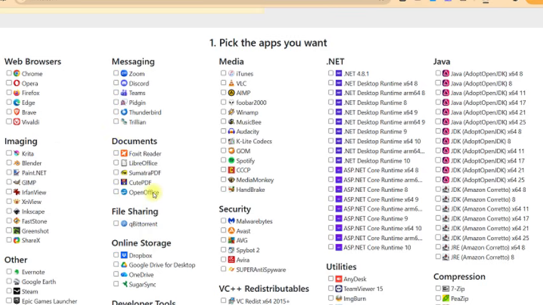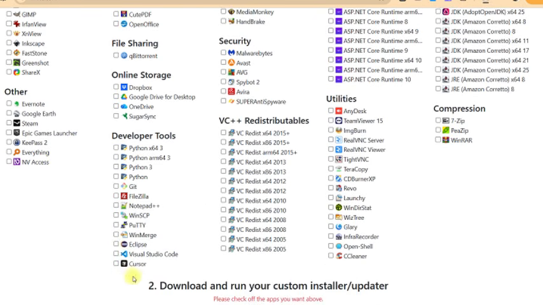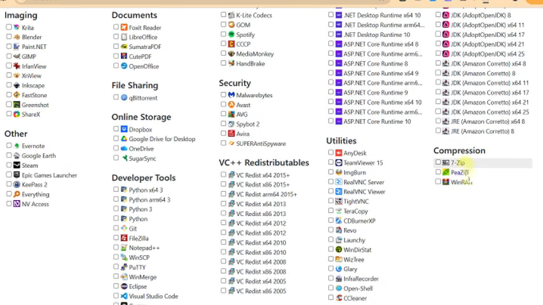And documents, you have Foxit Reader, LibreOffice, Sumatra PDF, Qt PDF, and OpenOffice. You can select any one. Imaging, you can see ShareX, Screenshot, FastStone, Inkscape. Even others, you can incorporate Google Earth, Steam, Evernote, and everything. You can see MB Access. In developer tools, we have WinSCP. All of these are developer tools for coding if you're interested. For C++, you can see utilities, compression. You can have 7-Zip, WinRAR.